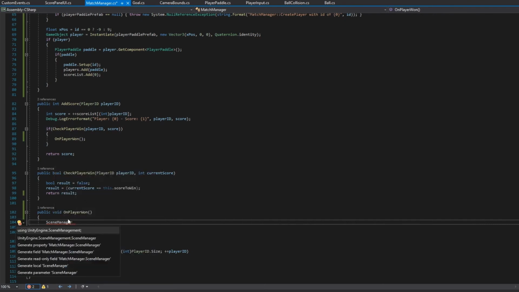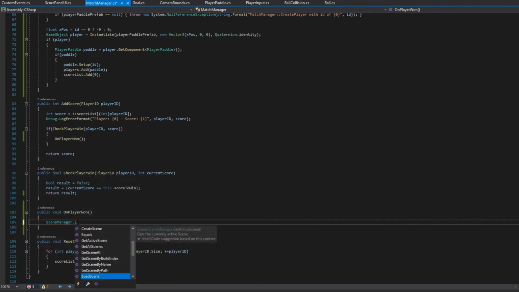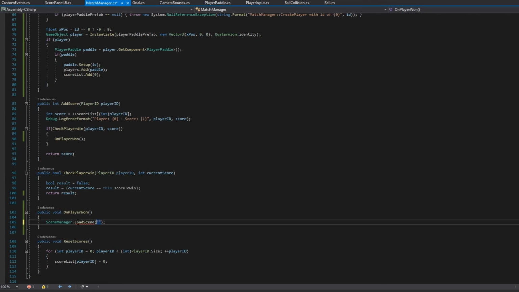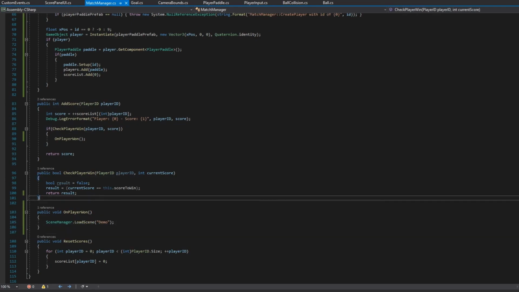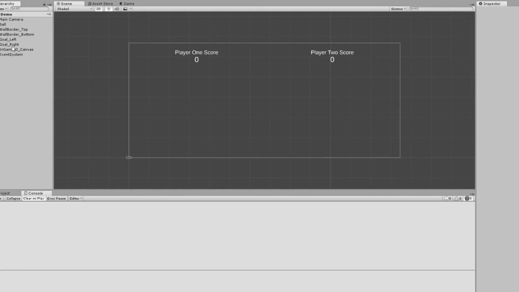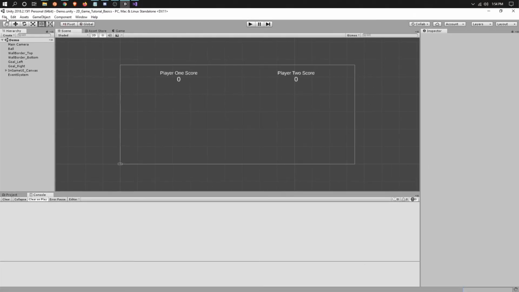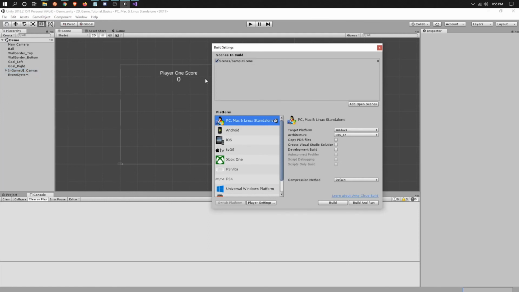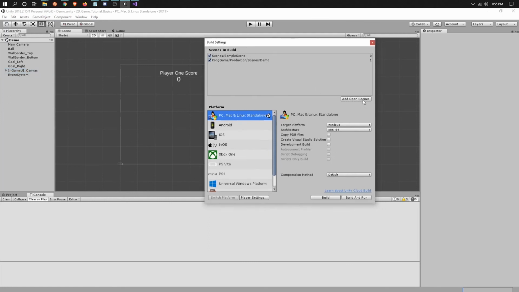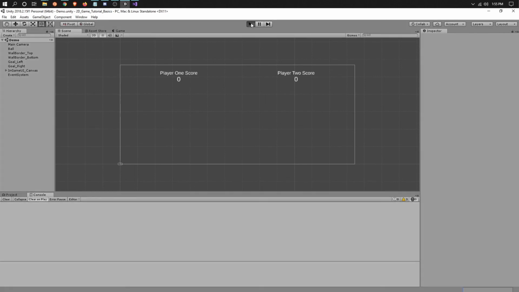I believe it's Scene Manager. Yep, SceneManager.LoadScene. And we can either pass it an ID or we can pass it this. I think it's called demo for now. So, okay, with Scene Manager, to actually load scenes, you have to make sure that you go to the build settings and you have your scene that you want to load inside of this Scenes In Build. It will not let you load anything until that is done.